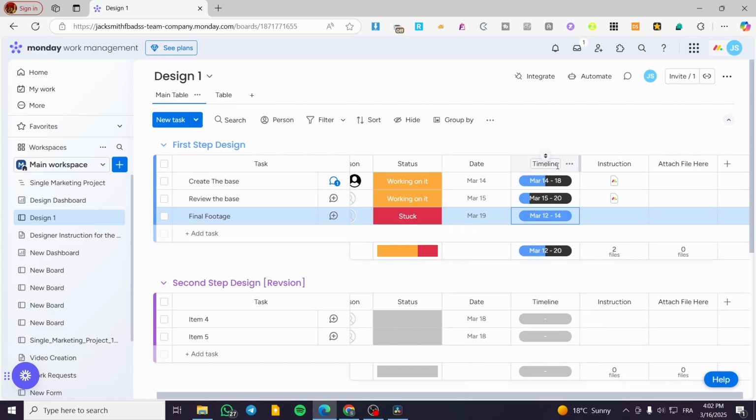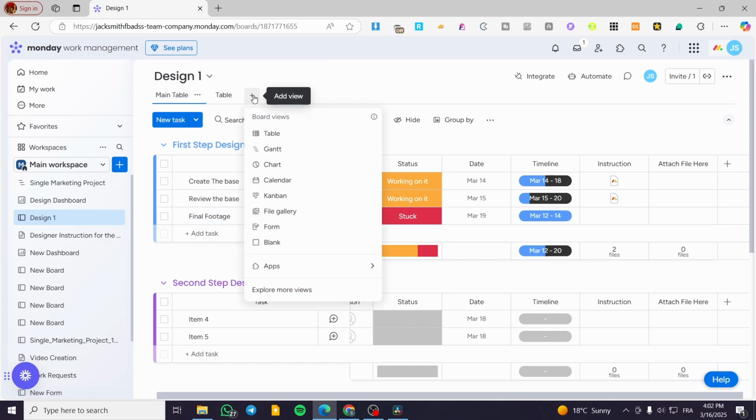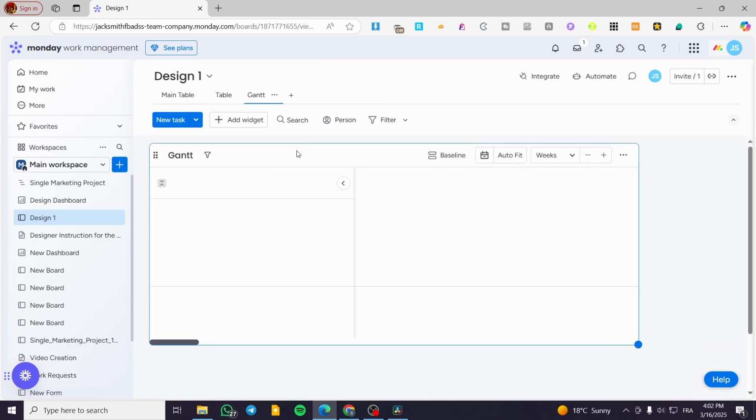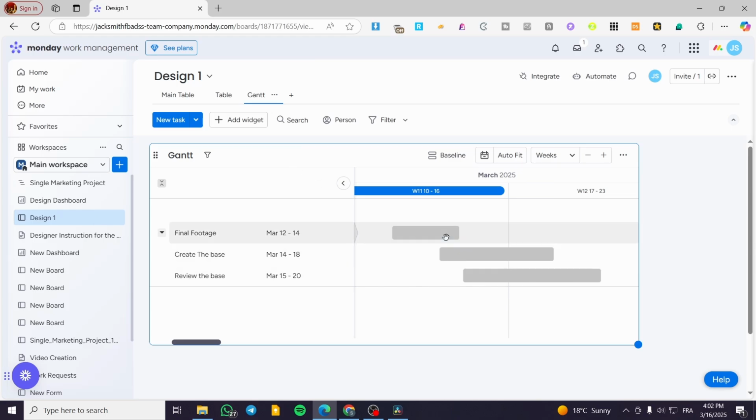Now, what I'm going to do basically is to have this set up. As you can see, we have the timeline, we have the date, and we have the status. Now I'm going to add the Gantt view. So we are going to click on add view and click on Gantt. We are going to see our Gantt view added just like that.